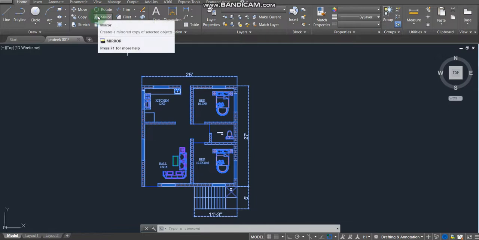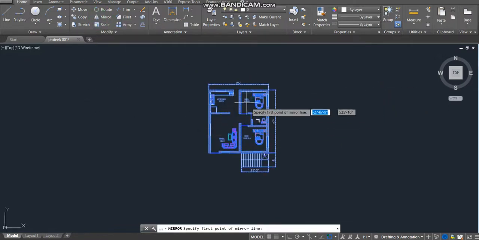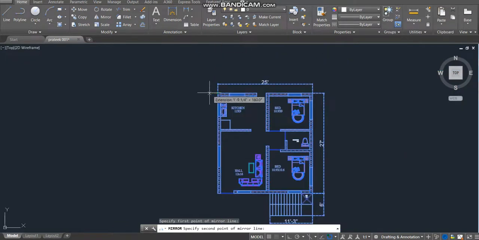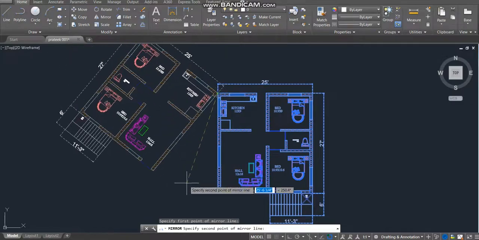Okay, first I will click on the mirror command, and then I will generate the replica of this whole object this side. So for that I will select the corner. This is the reference point from where we are getting the mirror image. So now it is generating upside, but I need this side. So for that I will rotate it like this.